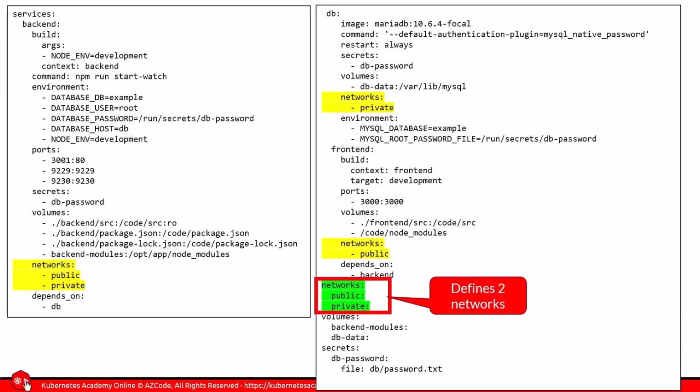Next, we're defining two networks, public and private. We can see that our front-end service is using the public network. The back-end service is using public and private. And the database service, the DB service, uses only the private network. Front-end, being in the public network, cannot communicate directly with the DB service. But backend, being in both public and private, can communicate with both DB and front-end services.